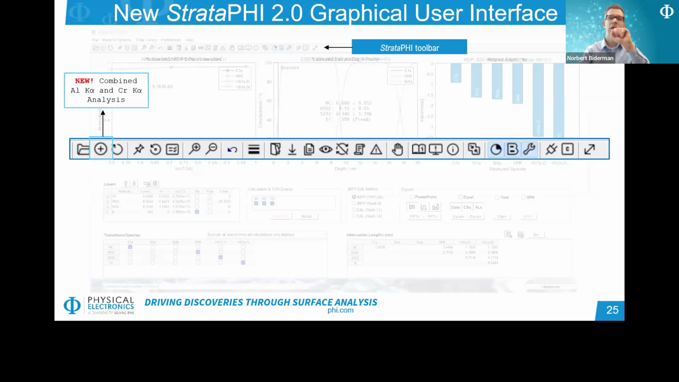So one of the new features that we've implemented is the combination of the chromium and aluminum X-ray data. And that is done in a very, very easy fashion. So first you would just load the file, for example, the aluminum data first. Then you would click on this plus icon that you see right here. By clicking that, it will incorporate the chromium data to your aluminum data.